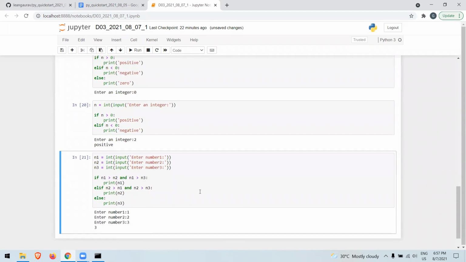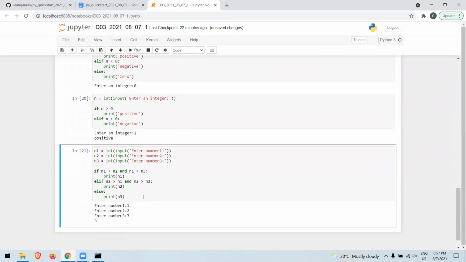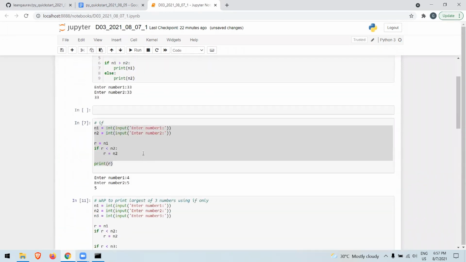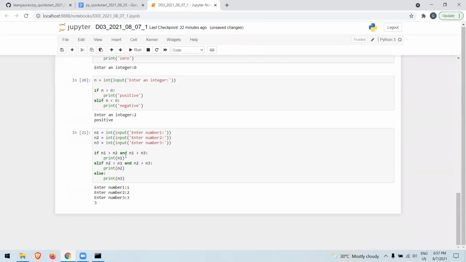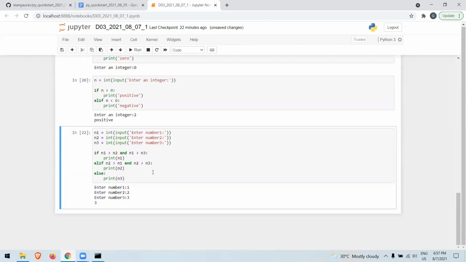All right, you got the idea now. So the same thing I have expressed in multiple ways. One is this way, one is this way, and one is this way. So depending on the situation, you prefer to use one kind of construct over the other. All right, I'll just finish this.